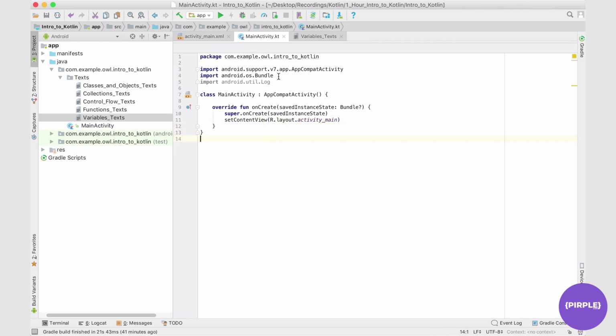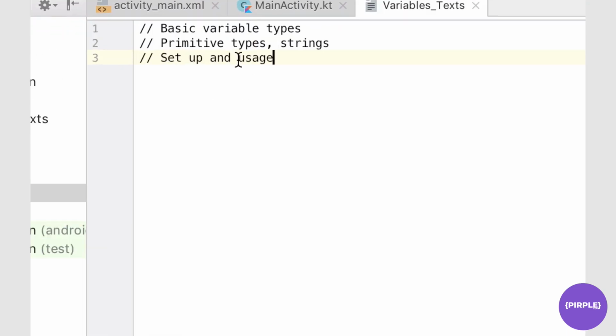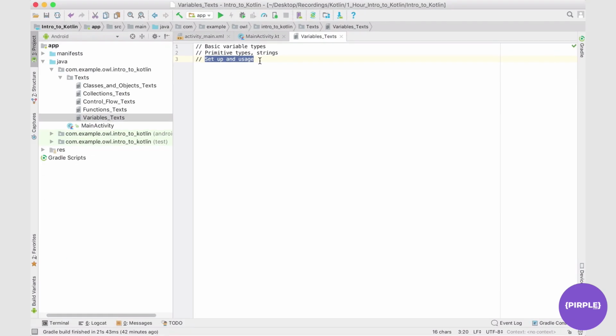So let's get back to the topic at hand. This is going to be variables. That's our first major topic, and we're going to break this into a few parts. This first part will just focus on exploring the basic variable types, such as the primitive types and strings, and we're going to focus on how to set them up and how to use them in our code.